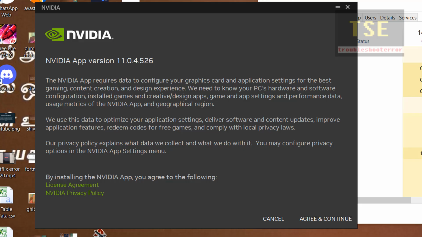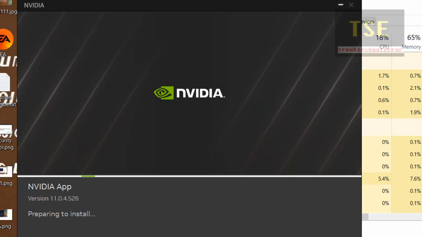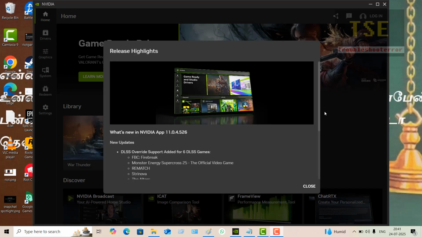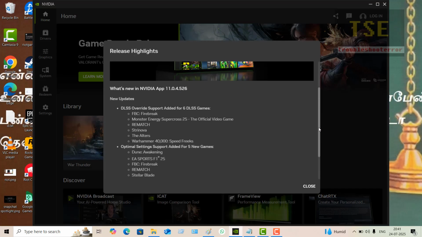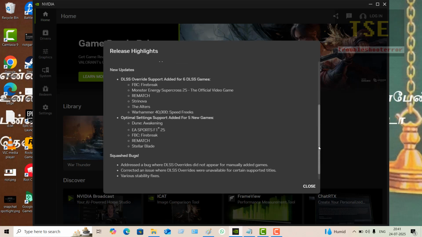Agree and continue. Preparing to install. Finally, the latest version of NVIDIA app is installed.